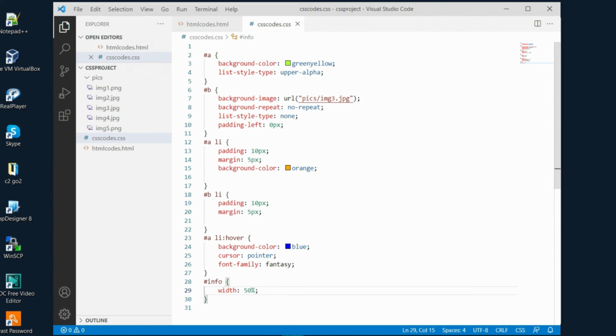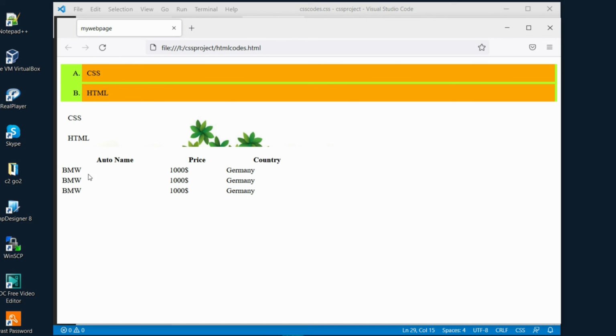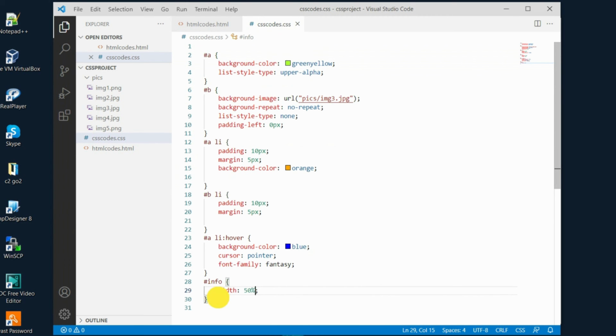So I save it, I go back and I refresh. You see that this time the table is a little bit bigger, and 50% is exactly half of the browser. And it is okay but not nice, and we have to work on it a little bit more. So this time we try to set borders for our table. Okay, we go back to the CSS file, and here we type again info, but this time we want to set border for TH and TD.